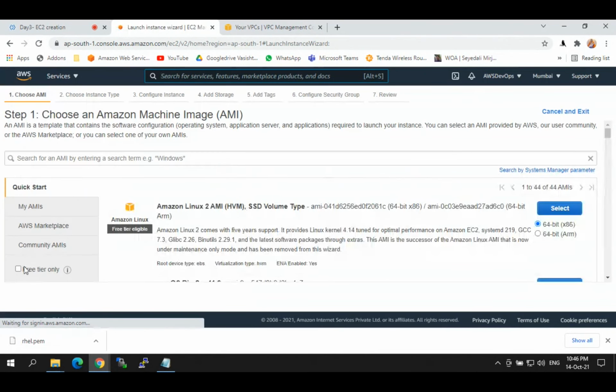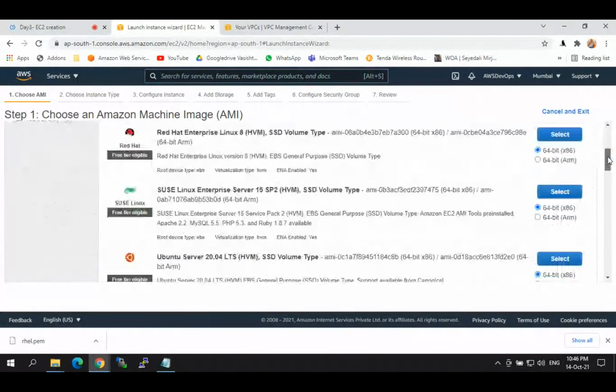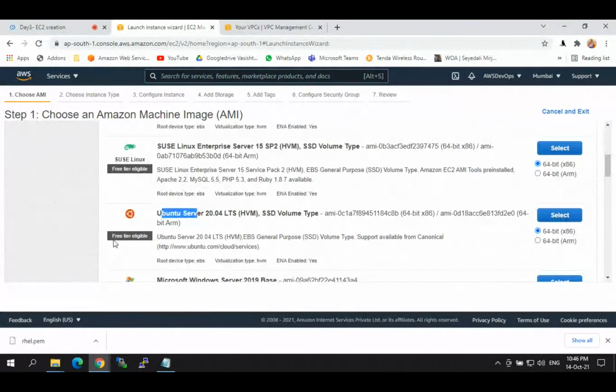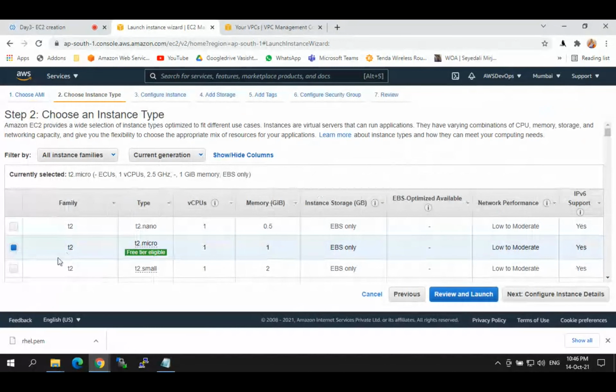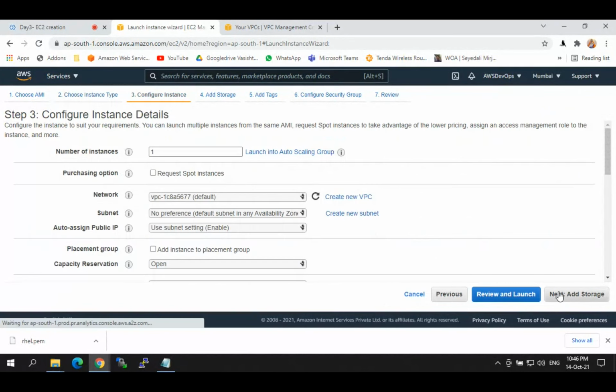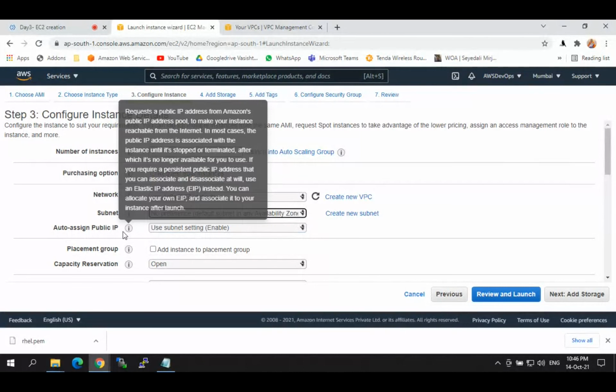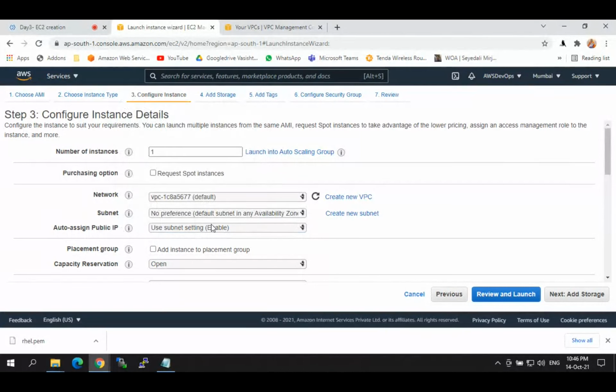I'm selecting the free type. I'm just using the Ubuntu machine. Here you can also see free tier eligible. Click on next. I'm taking the t2.micro, which is free. Next, I'm taking the default VPC and the default subnet. I want to log in to this machine publicly, therefore public access is there.